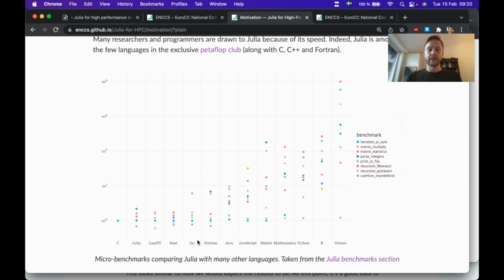I'm sorry that the labels here are a little bit small, but this is a comparison of performance between different languages for a suite of micro benchmarks, so small kernels from typical scientific applications. So iteration, pi sum, matrix multiply, stuff like that. C is what you see here at the very left. It's the reference point, so performance is always 1. And then you can see the other languages here. There's a bit of spread, but Julia is really on par with C for this collection of micro benchmarks.